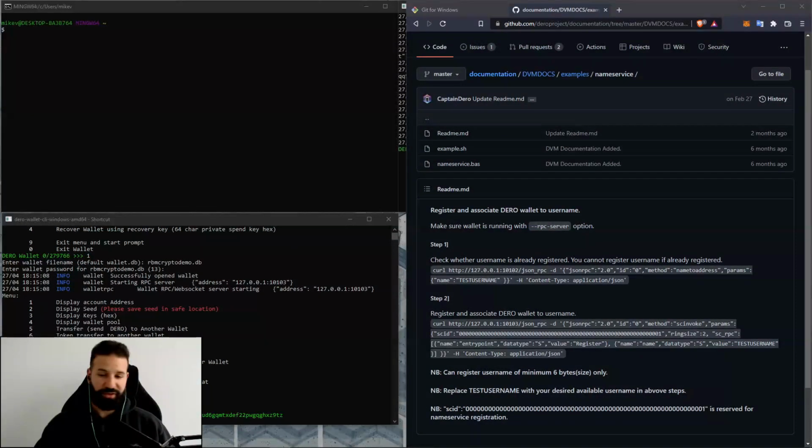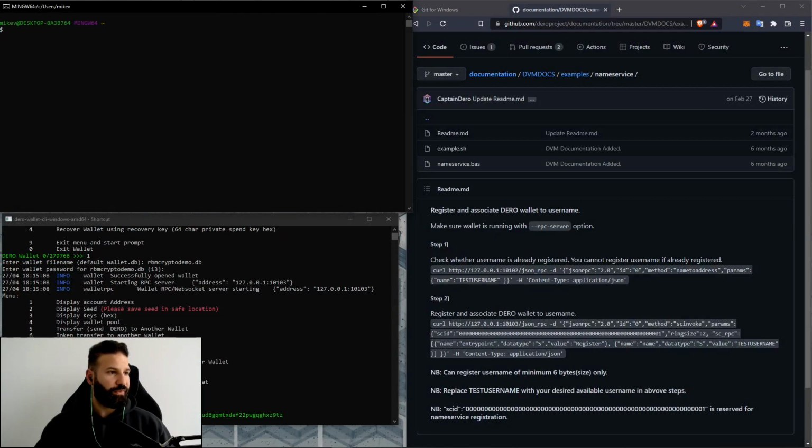So what I'll do now is I'll just copy that line from my Notepad, and I'm gonna paste that into the window. And where I'm gonna paste this line is in Git Bash. I don't need to paste it into my node or into my wallet. It's this window right here.